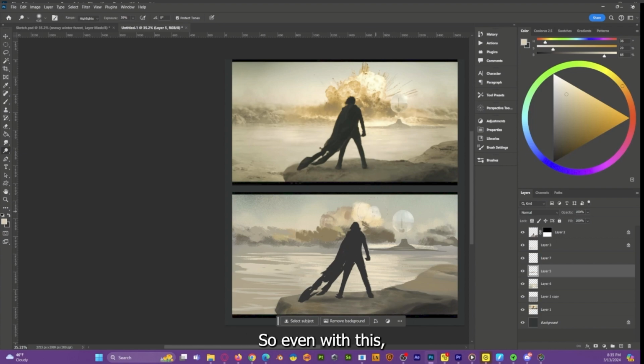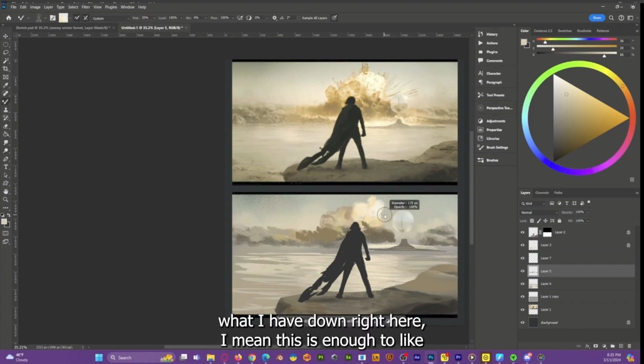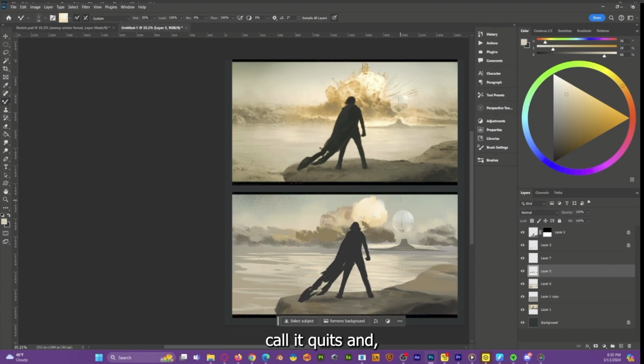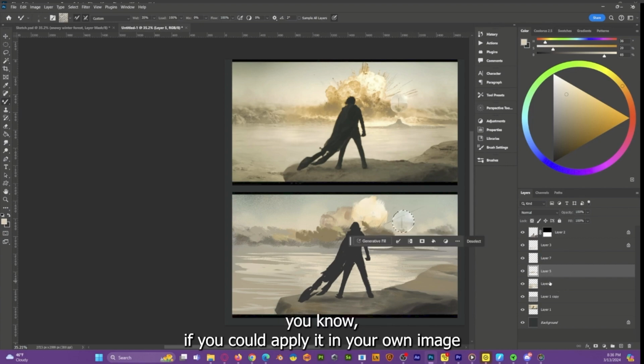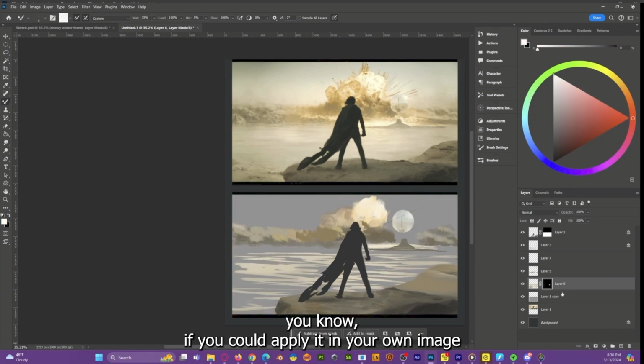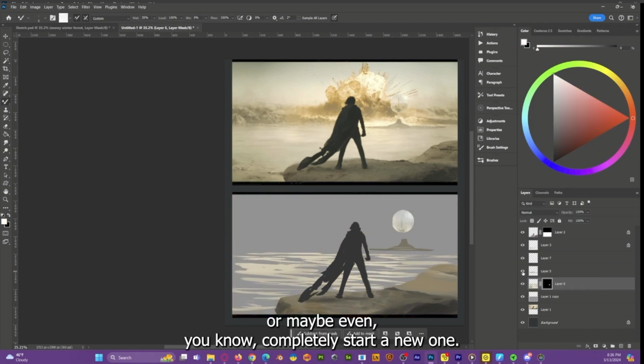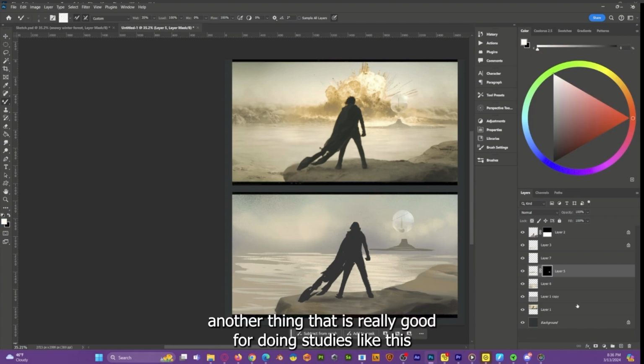bit. So even with this, what I have down right here, this is enough to call it quits and take what you can from it and see if you could apply it in your own image, or maybe even completely start a new one.